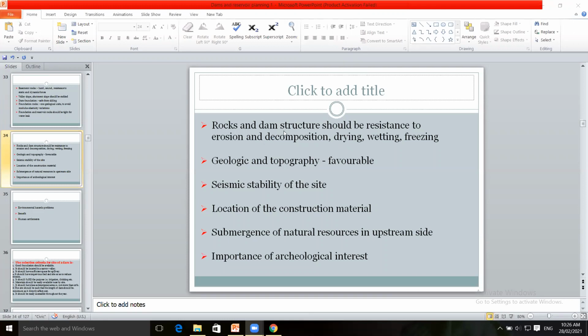Then rocks and the dam structure should be resistant to erosion and decomposition, drying, wetting and freezing action. It should resist the erosion action due to continuous flow of the water on the upstream side. Decomposition and erosion on the upstream side of the dam will occur, so the dam structure should resist that. Rocks should be strong enough against erosion, decomposition, drying, wetting, freezing.